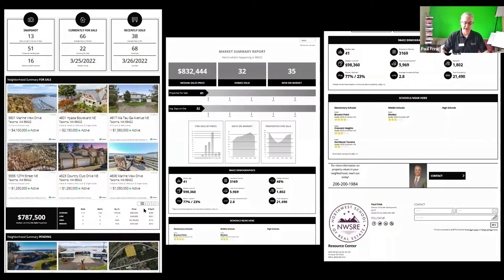As you can see, there's little pages on here. So it's only going to show the first six, and then however many you have on there, that's how many pages you're going to have, and that's how long it will take the report to load up. And then there's a market summary report in the middle with the price, sales price, home sold, number new on market, a couple little graphs, days on market, some demographics for whatever area that is, and then some school info.